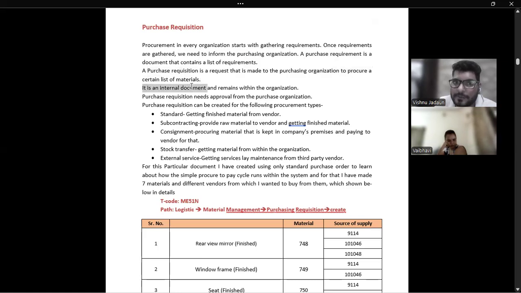It is an internal document and remains within the organization. This point needs to be noted that this is only an internal document. Our production team will send this to our purchasing department only. So this is internal work. Okay. A purchase requisition needs approval from the purchasing organization.